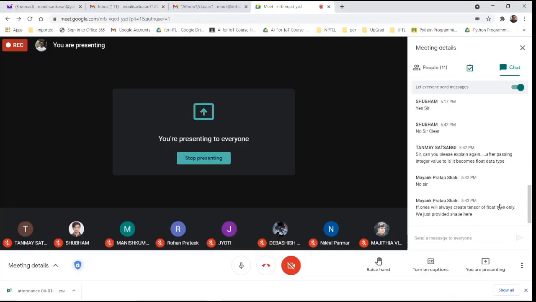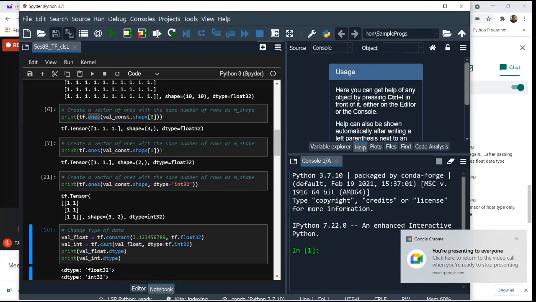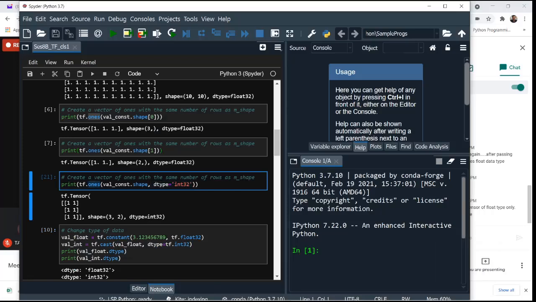Who asked the question? Sandeep. No, Tanmay asked the question. Mayank cleared the doubt. Okay. So Tanmay, do you understand that if I don't give this, the default value is set internally for this ones function as float32. That's why it is creating a float32 type on creation. But if you specifically say int32, then it will create the int32 type.